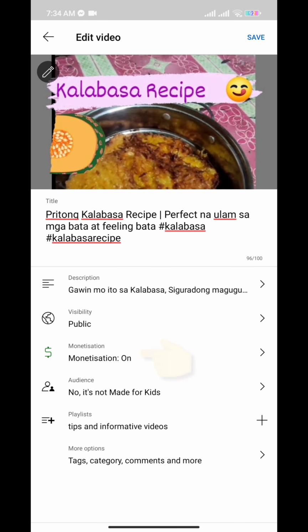The monetization and ads are now turned on. And you can click Save at the top. And congrats, your videos now have ads.